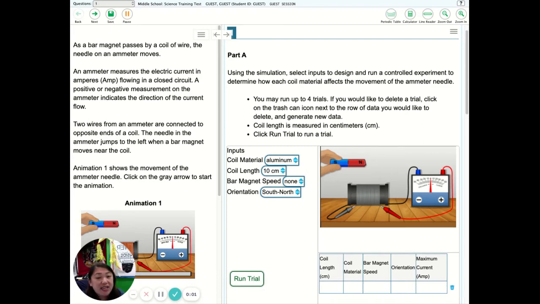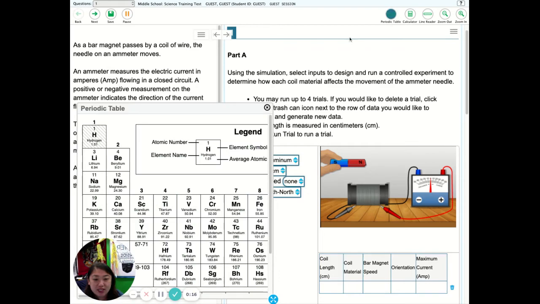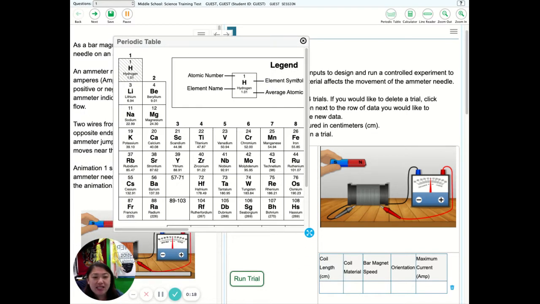Hi, 8th graders. Now that you've successfully logged in, I am going to show you just a few tools that you may find useful to you during the test. So it should look pretty similar to the Math Cat and the ELA Cat, except you do have a periodic table here because it's science. So just in case you want to reference it, you have it available to you.